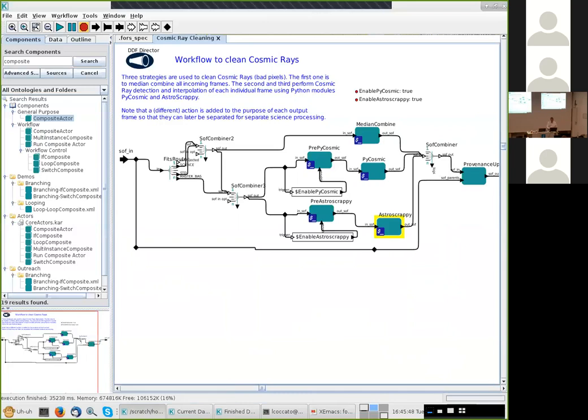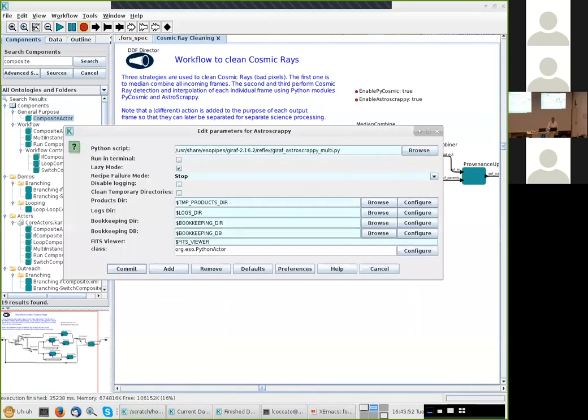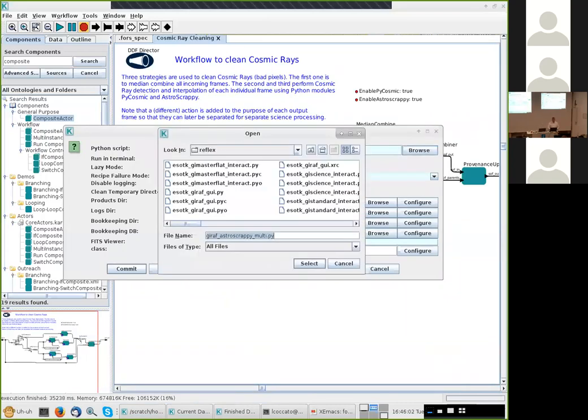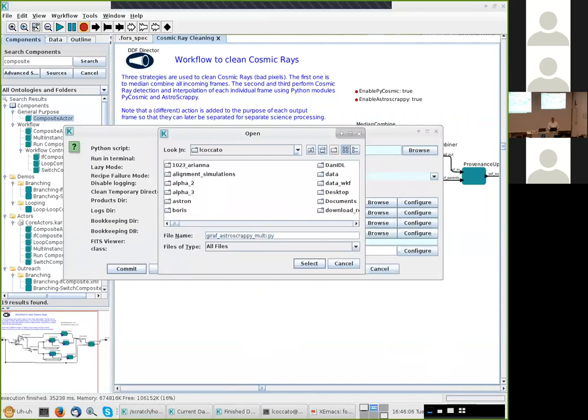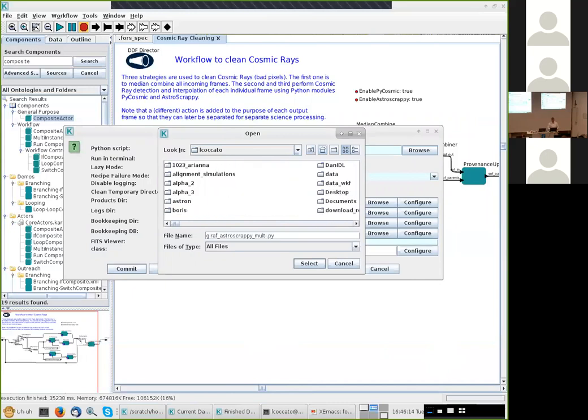If we look at that actor, we see that it's attached to a giraffe version of the astroscrappy script. I've taken the liberty of editing a version that will work for force. Since I'm out of time, I won't go through the details of what the edits all look like.